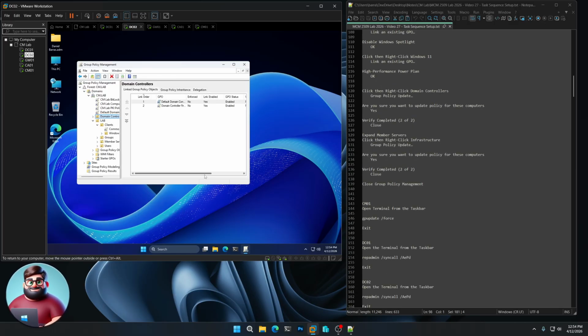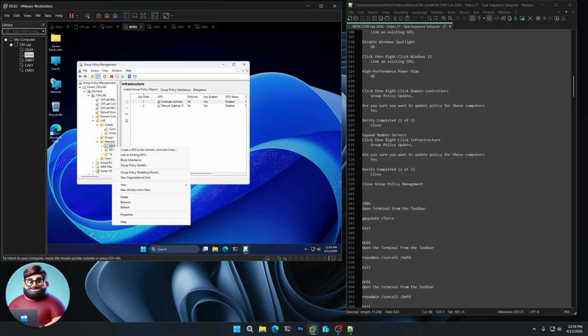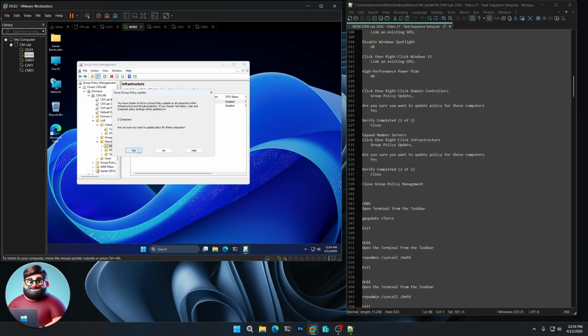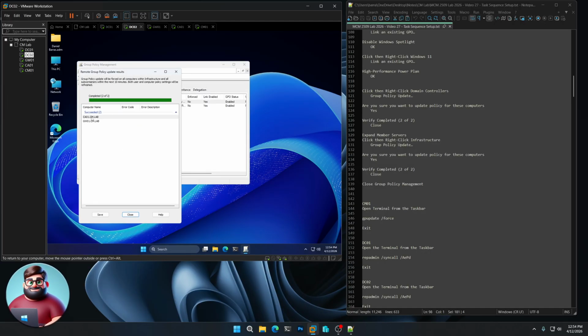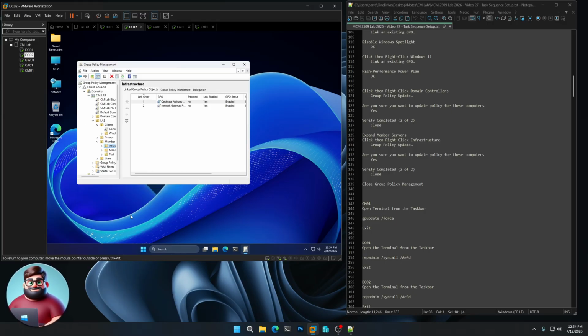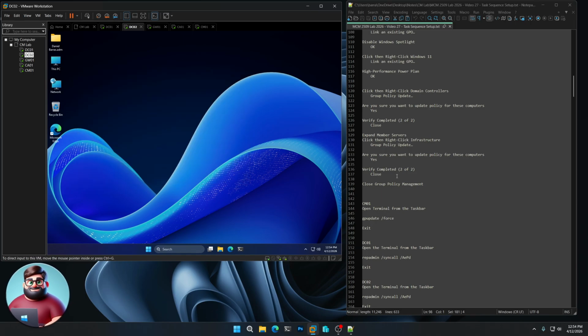Now we're going to go down to Member Servers. We're going to click on Infrastructure and then right click, Group Policy Update as well. Yes. It's going to update CA01 and GW01. Close. And we'll close Group Policy Management.